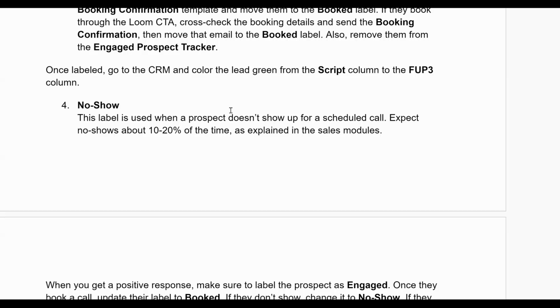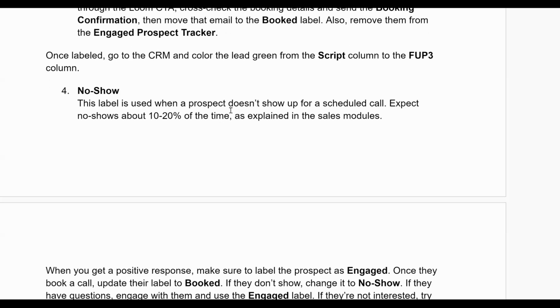The fourth scenario is a no-show. This label is used when a prospect doesn't show up for a scheduled call. Expect no-shows about 10 to 20% of the time, as explained in the sales modules.